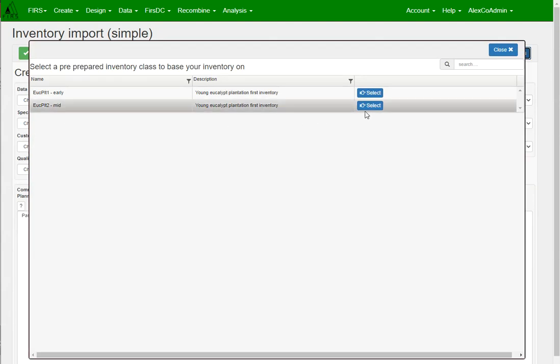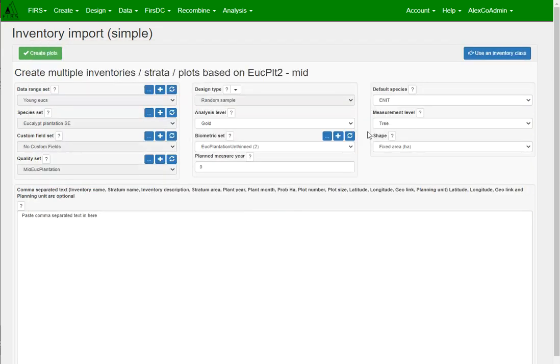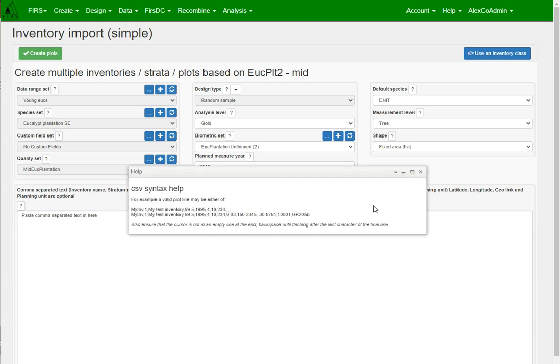I'm going to select this Uke Plantation 2 mid one, and you'll see that that's pre-filled most of those boxes. The only text box still left to fill in is the planned measurement year. I happen to know that that was 2016, and that's all we have to do with that top section. This is the main part, the bottom section. This is where you paste your actual comma separated data. We have 13 fields. Note that the last 4 fields are all optional. There's a little help pop-up if you need a specific example.